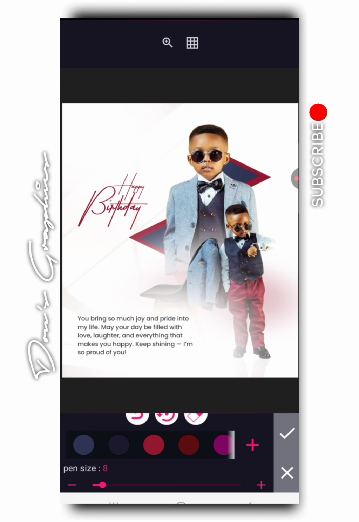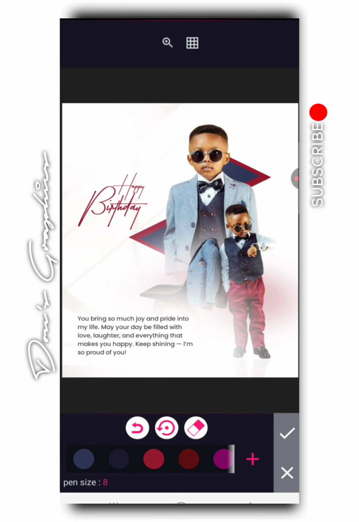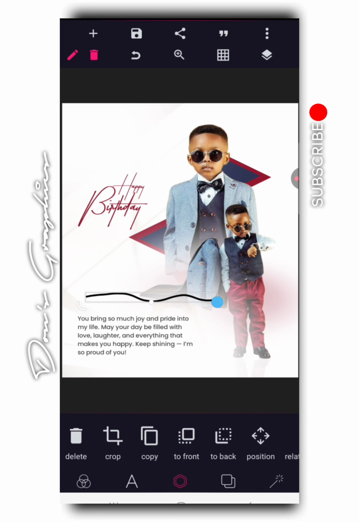Okay, I'm not satisfied with this one. We want to draw a very smooth curvy line. So this thing is taking really much time. All right, so I think this one is okay. We can click on the check mark, just reduce this neatly, and we'll place this here.